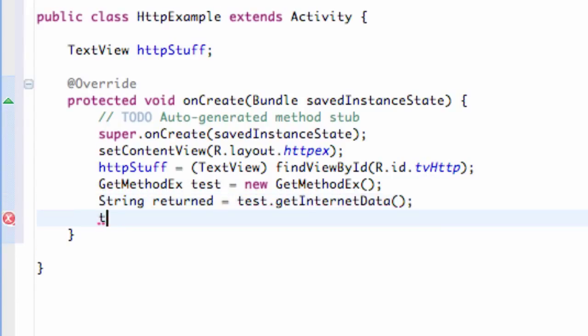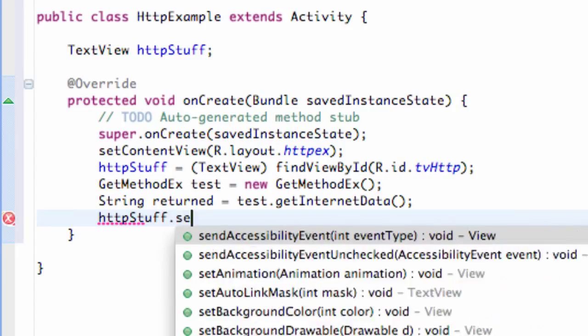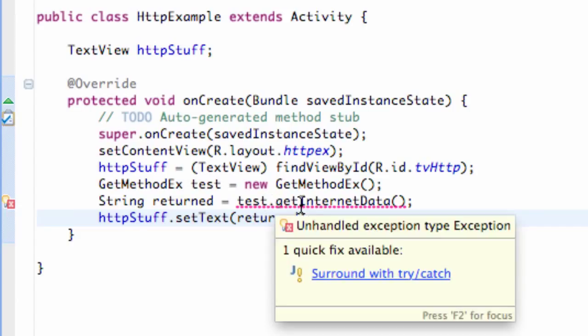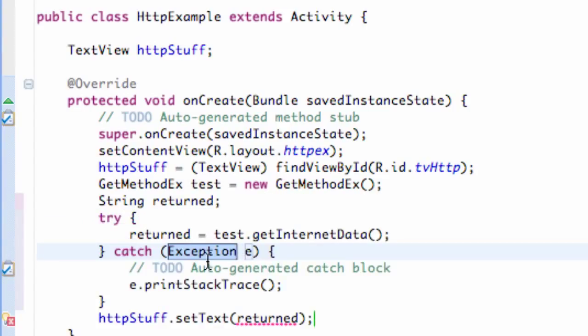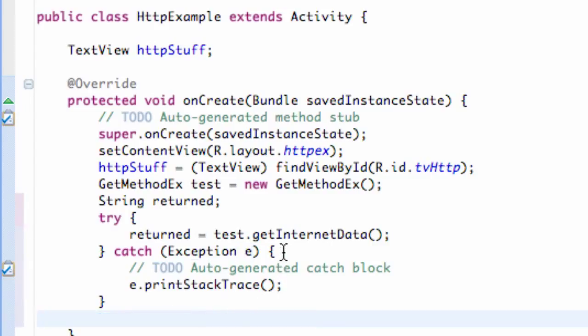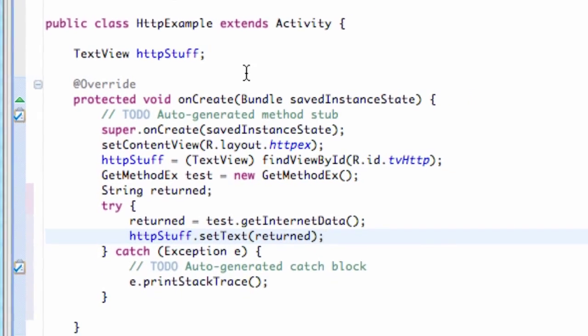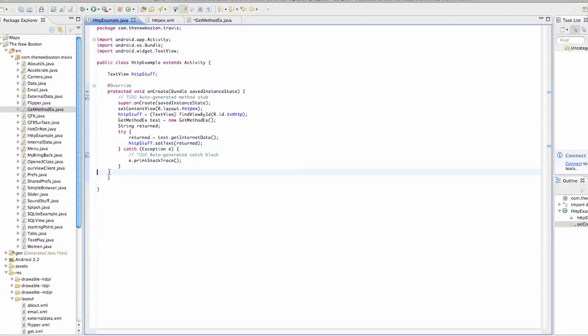And then we're just going to set our text view that we have set up to equal that string. So again, just HTTP stuff, and we're going to say dot set text to our new string that we just created called returned. And also we have to add a try and a catch around this, because again we're working with an exception of some sort that could be thrown. So we also want to set this text within that catch clause as well. Then if it doesn't get set to anything, we know we have some sort of error. It's always good to keep that in mind, of how our application runs and if it's actually working.